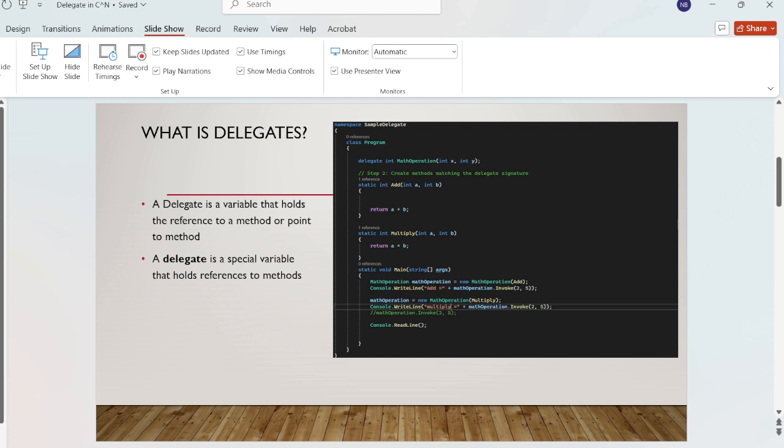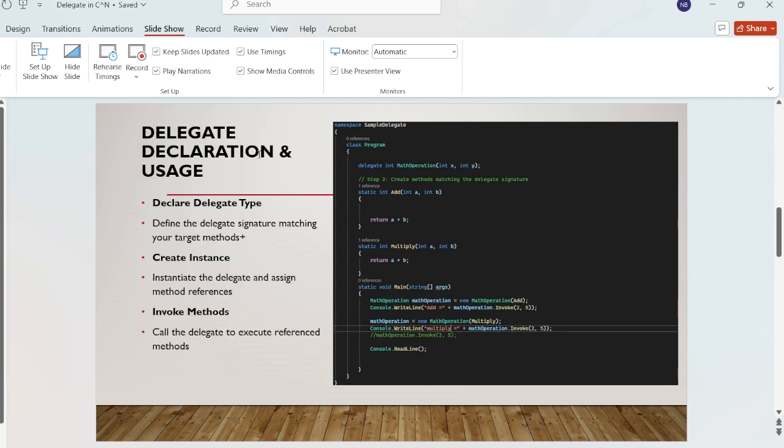Now the next topic is delegate declaration and uses. First, declare the delegate type. Here we have to define the delegate signature matching your target method. Then create the instance: instantiate the delegate and assign the method reference. Then the third step is to invoke the method. Call the delegate to execute the referenced method.